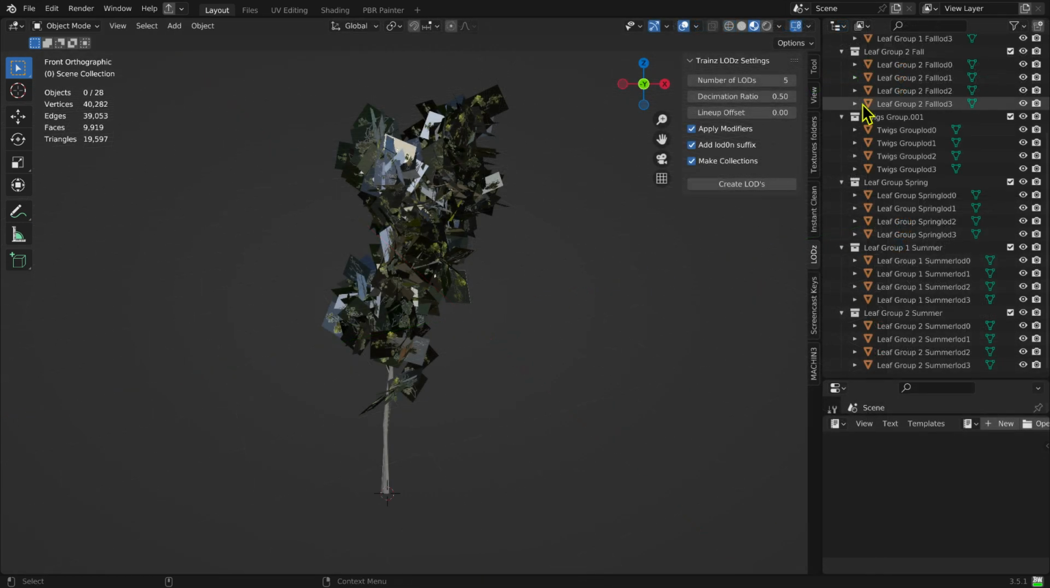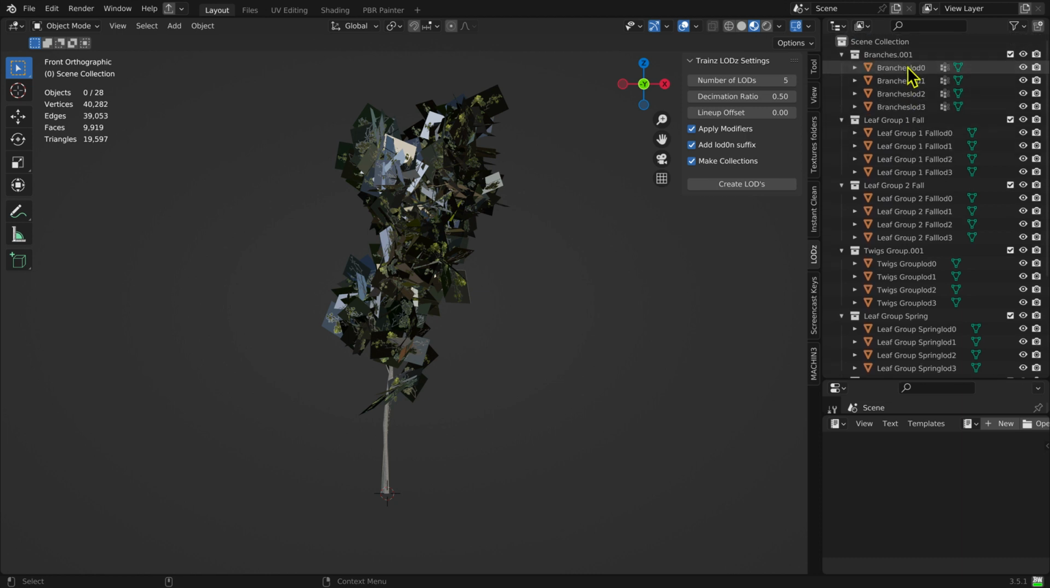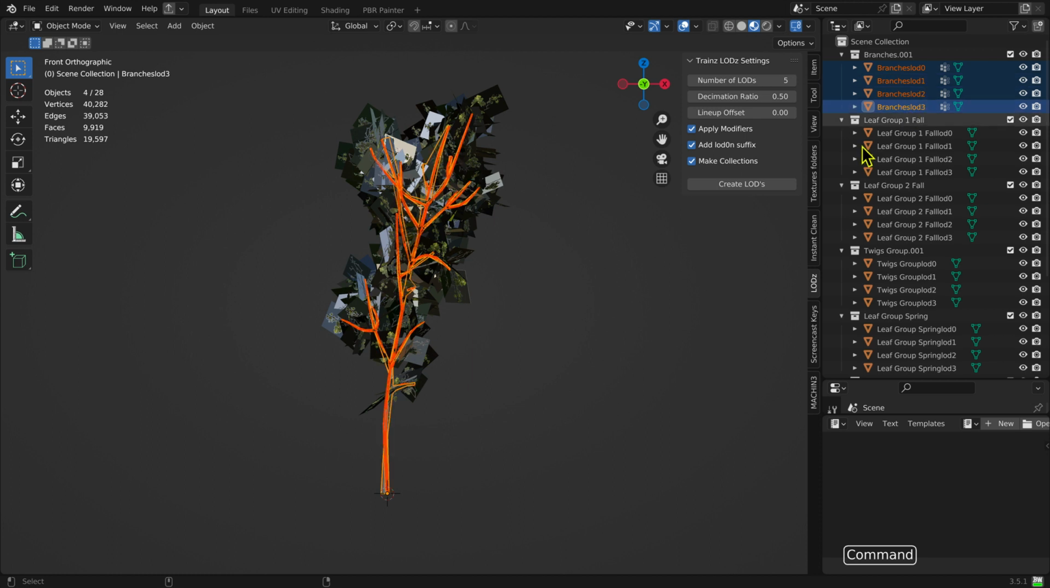Close the Blender file and reopen sugarmaple15.blend. Delete the branches meshes, then append the branches meshes from the temporary file.